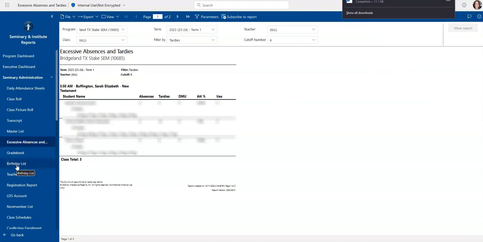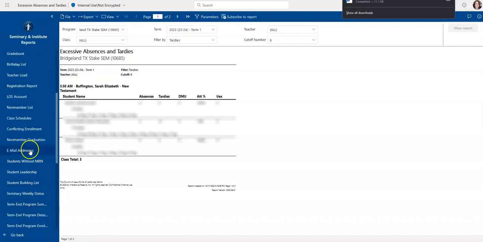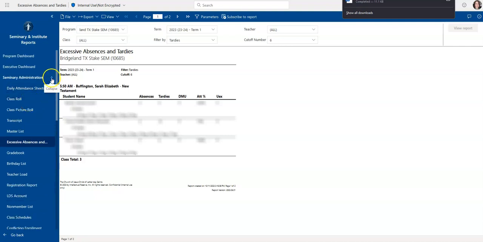A birthday list may be another helpful report. I know as a teacher that was helpful to me. Registration report. This is going to show you how many students are either not enrolled or haven't been registered, or maybe they're just missing their parent permission. Down here you can also get email addresses for primary and sometimes secondary if that has been put in for your students. So there are quite a few really good reports in here that you now have access to.